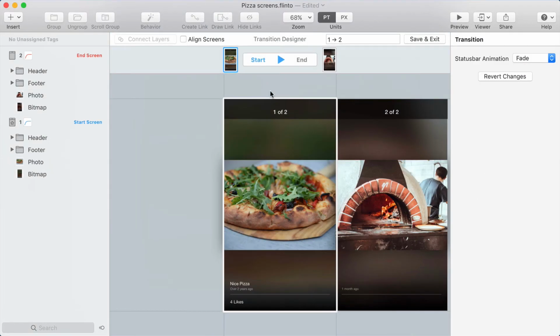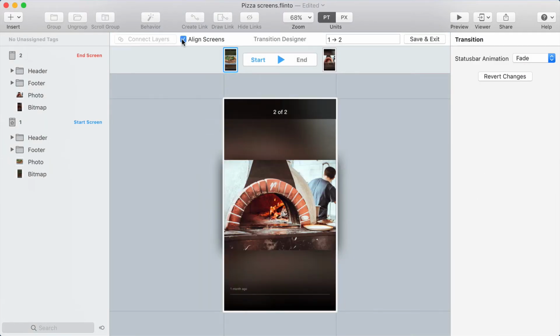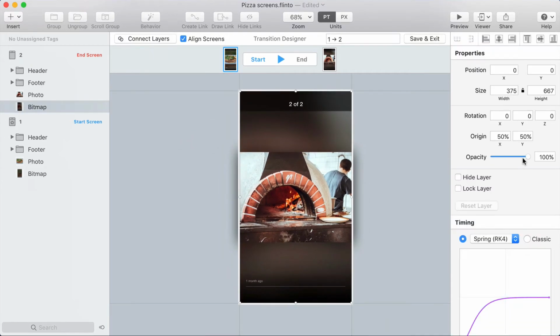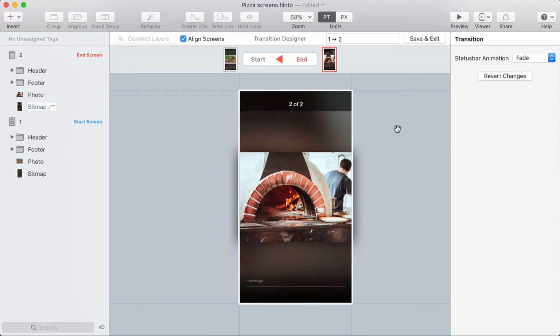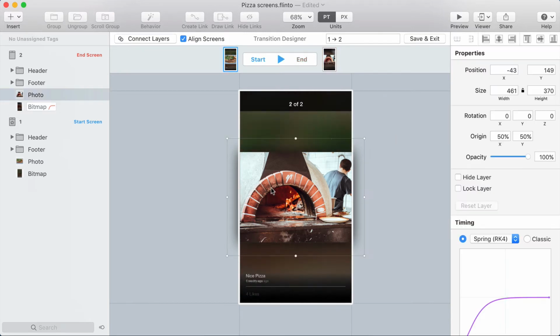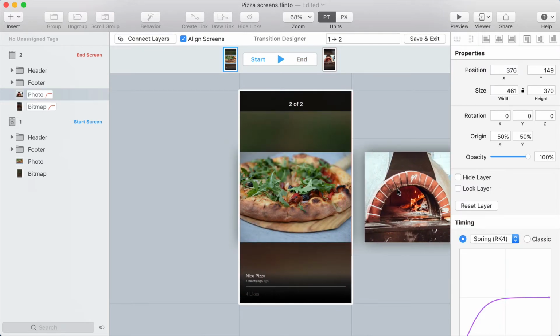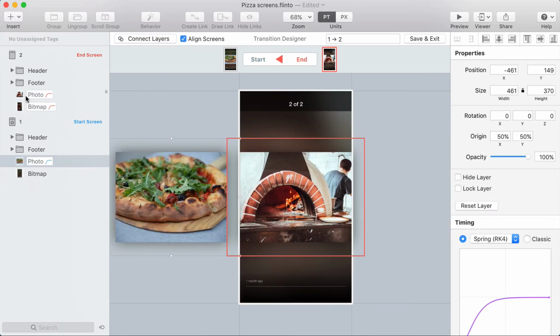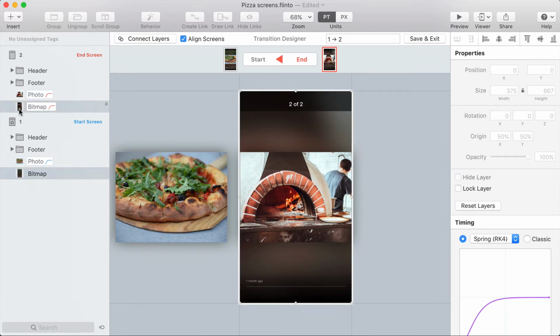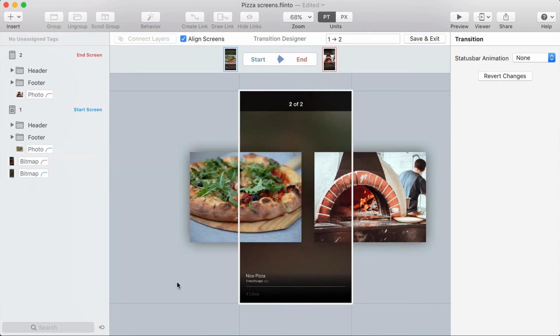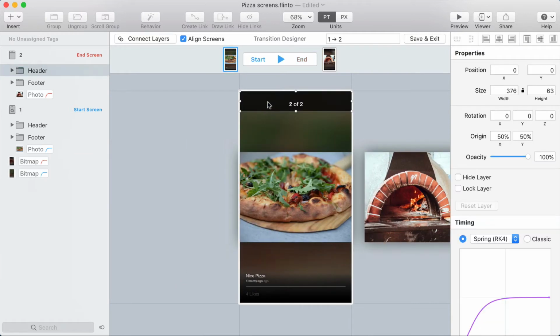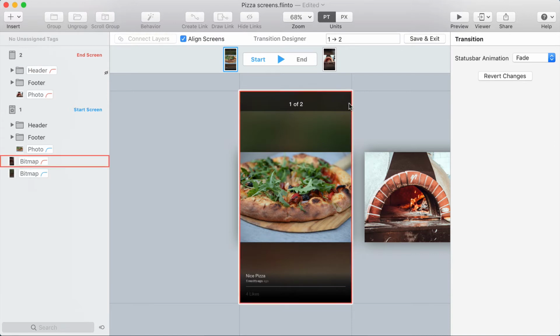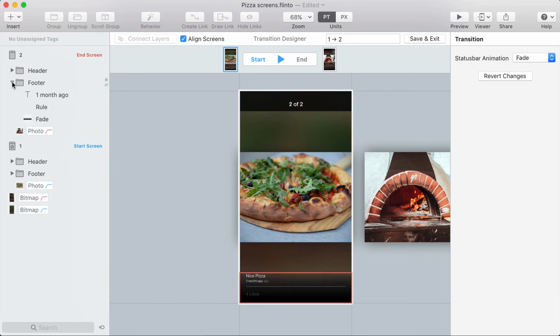I'll go back into the transition designer, and I'm going to align the screens by clicking the Align Screens checkbox. Then what I'll do is fade out the background on the end screen so that during the transition it fades in. Then I'm going to slide the photo on the end screen over, toggle to the end, and slide the photo on the start screen over to the other side. Then I'm going to drag the two backgrounds down to the bottom of the layer list so they're out of the way. I'm going to hide the header background layer, since there's one of those on either screen, so I only need one, otherwise it covers some stuff up.